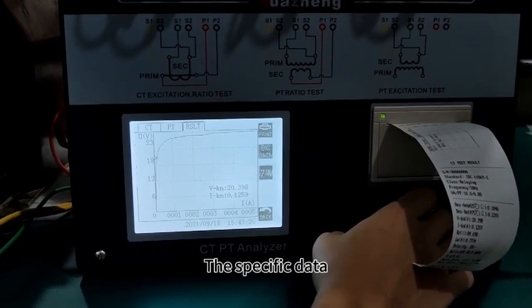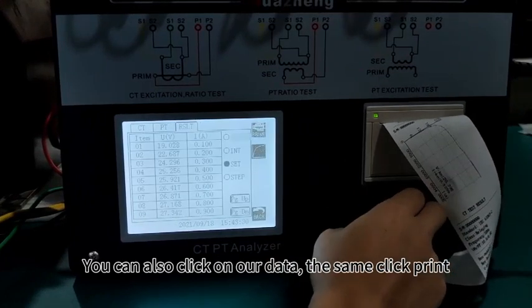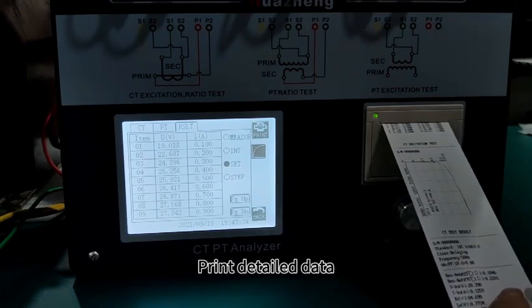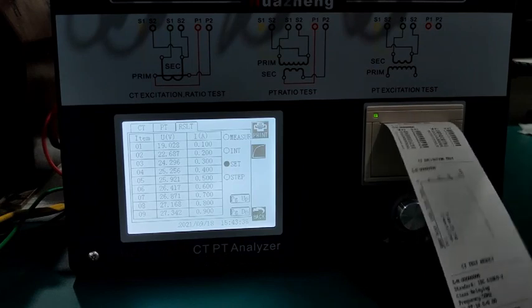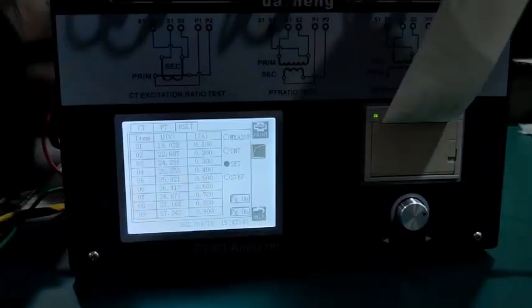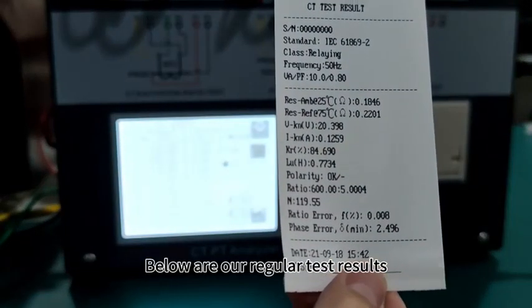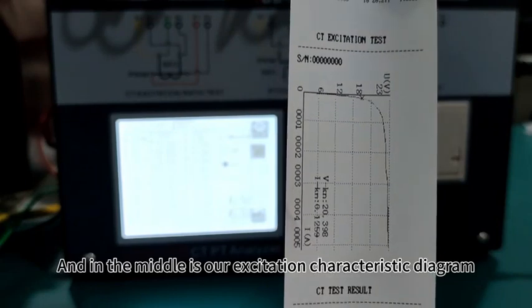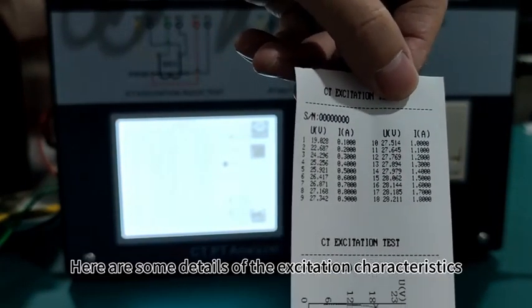The specific data, you can also click on our data, the same click print. Print detailed data. Below are our regular test results. And in the middle is our excitation characteristic diagram. Here are some details of the excitation characteristics.